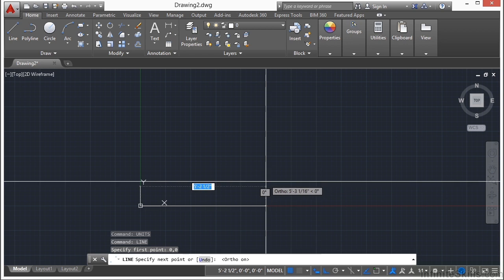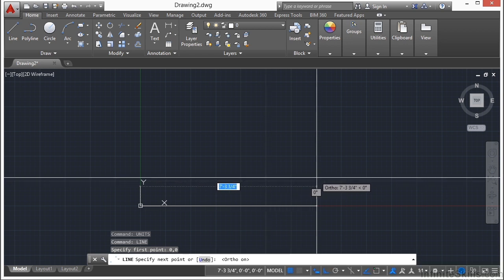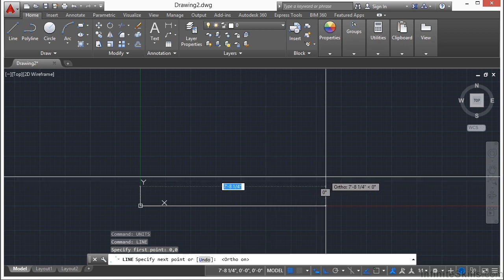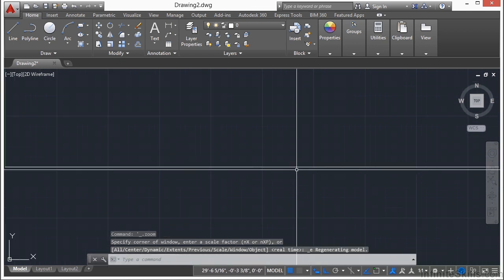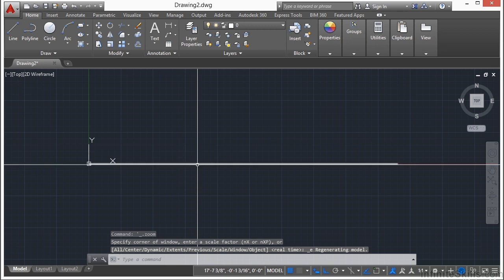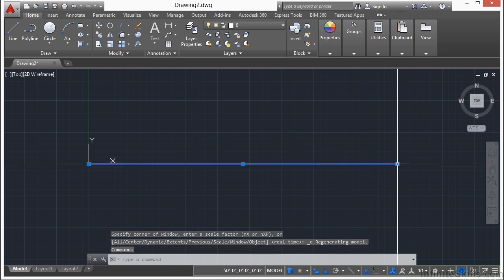Now remember, we're working in inches for our units, so if we type in 50, it will draw the line at 50 inches. But we want feet, so we can type in 50 and then put in an apostrophe or the foot symbol. AutoCAD will say, oh, okay, yeah, you're drawing 50 units. Oh, but these units are feet, not inches. Okay, I will convert it, do the math, and it's real smart that way. And boom, there's our line. I'm going to press return. I'm going to double click on my scroll wheel for a zoom extents. And here we go. We have our first line of our house that is 50 feet long.